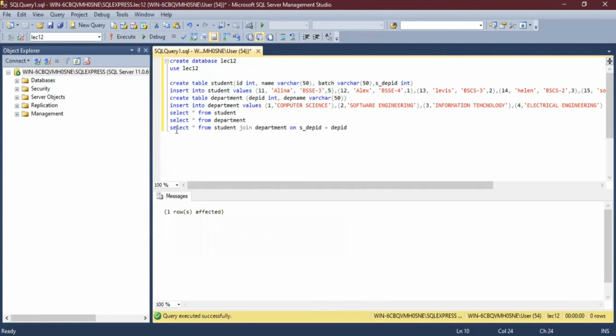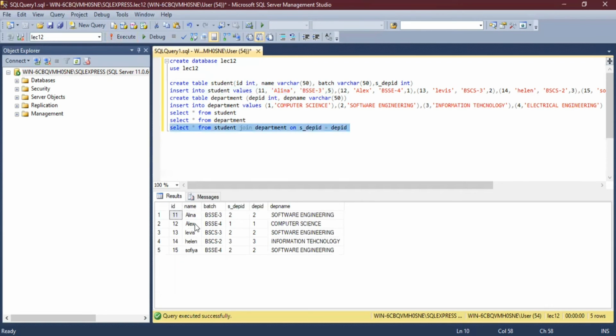Okay, one row is affected. So now in this you will see that Alina will be shown 2 times, but after this query it will be shown only 1 time. Okay, here you can see we have only 1 time.